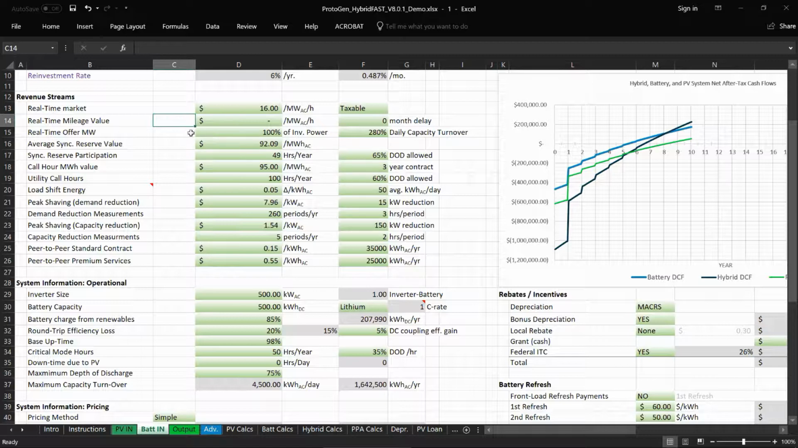And participation in the real-time market is going to be 100% of inverter power. We want to dedicate as much as we can of this resource into that market. The daily capacity turnover value has to do with how many kilowatt hours are being pulled off your battery and put back into your battery as it's breathing and cycling, charging and discharging, functioning in the real-time market. You're able to get a greater than 100% capacity because you're having small incremental discharges followed by recharges.